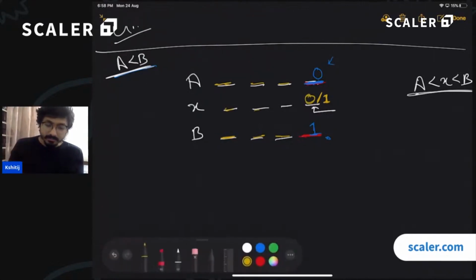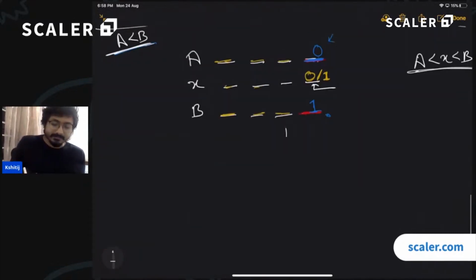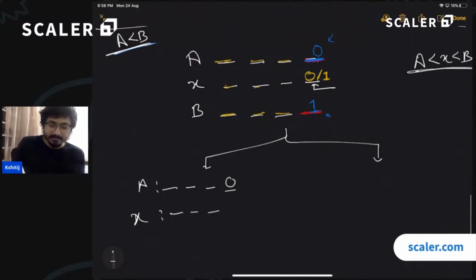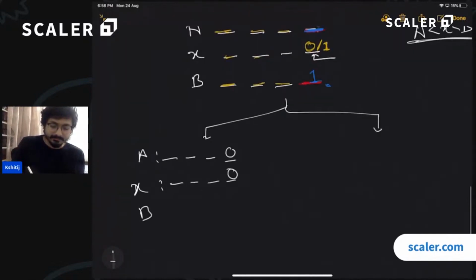Now let us consider both the cases. Let us consider a case where X has a 0 in this place, and the other case where X has a 1 in this place.